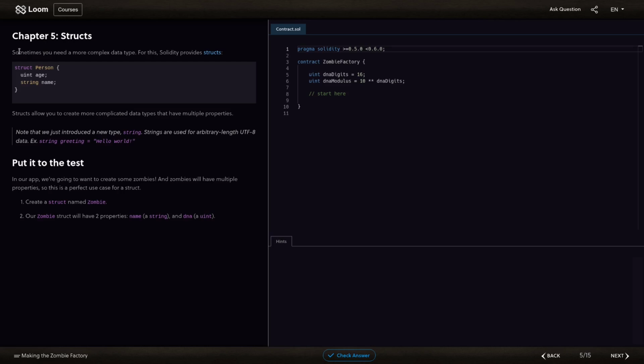All right, so structs. Sometimes you need more complex data types. For this, Solidity provides structs. And if you know like C or object literals from JavaScript, you probably understand what a struct is, right? So a struct is like our own little data type here where we're going to give it properties or attributes here, right? So this person has an age and a name, and you could add other things too, probably like a place of work or something like that. But this is a simple struct that just has two properties to represent a person. So every person has these two properties if they're a person, right?